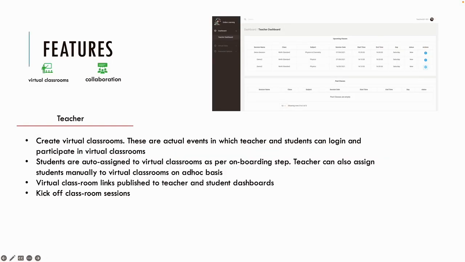Welcome to eLearnist. After setting up the master data, we will see how the teacher will create a virtual classroom. These are actual events in which teacher and student can log in and participate in virtual classroom. Students are auto-assigned to virtual classroom as per onboarding step. Teacher can also assign student manually to virtual classroom on ad hoc basis.